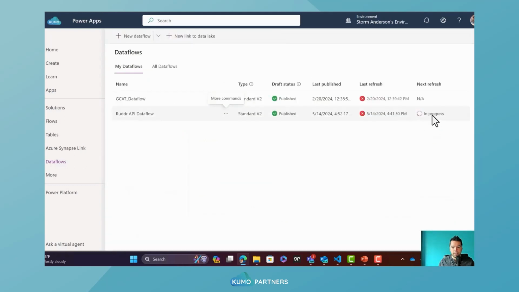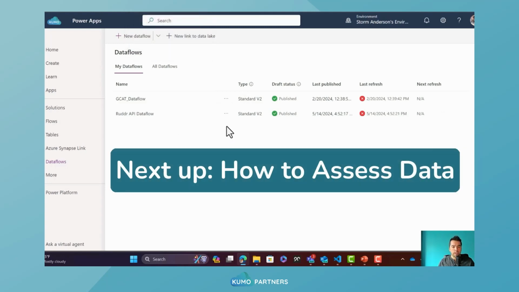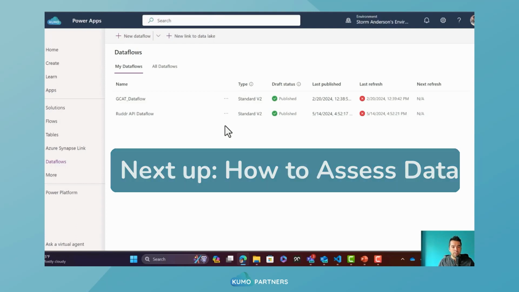And now we can see that the next refresh is in progress. Those incremental refresh updates are set, and at this point, we're good to go. This will return the results. We'll see all of those time entries coming into Power BI, or rather Dataverse. Then, looking forward to the next videos, we'll look at how we can assess that data in a little bit more detail and go from there.